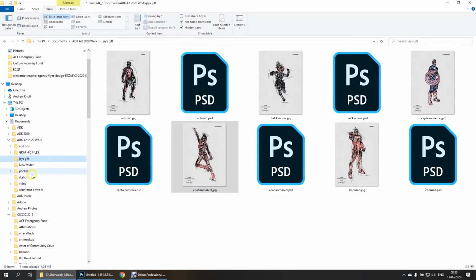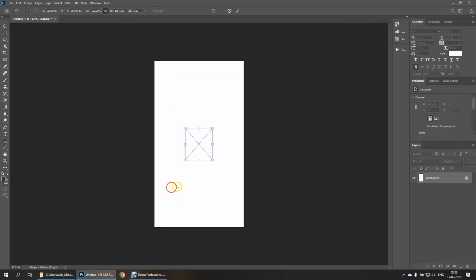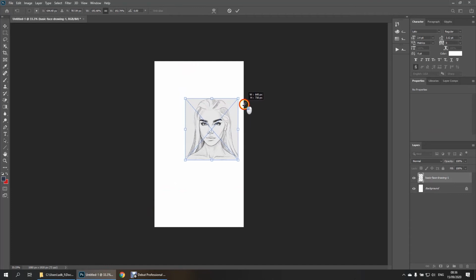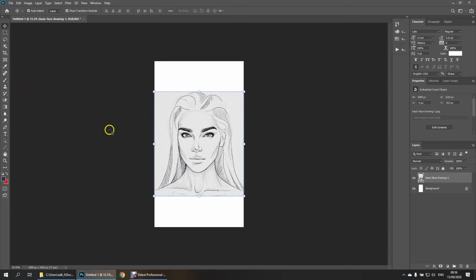So for instance, if I look at another one, I grab this one and place that one in, and as you can see if I stretch that, and there you go, I can't really make it any bigger than that, or else it'll go over the edges.